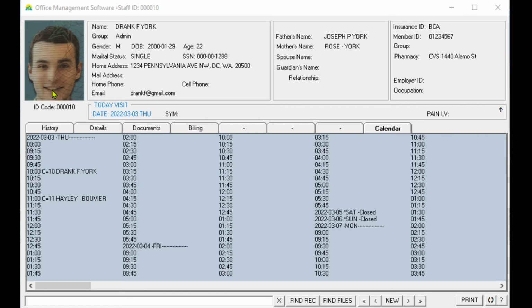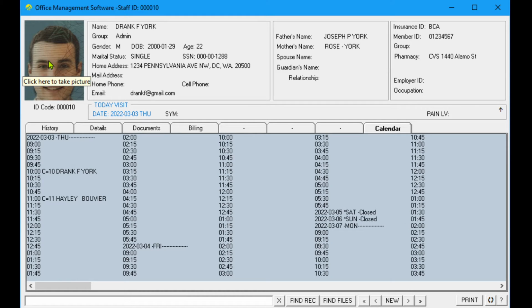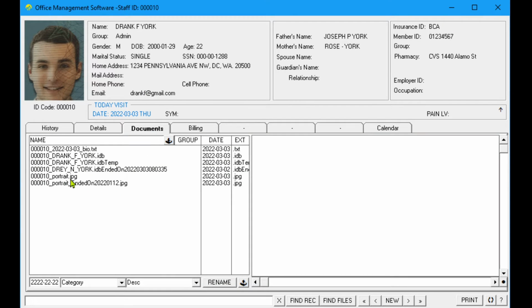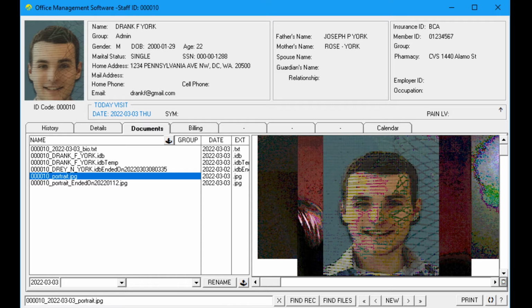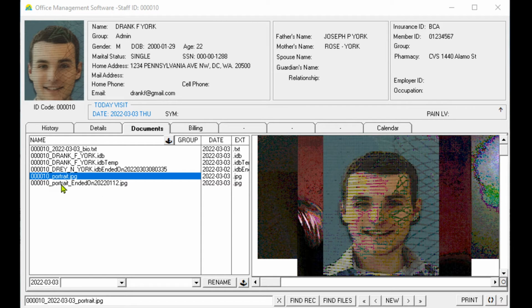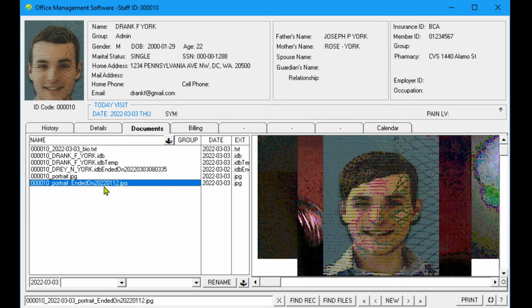The portrait picture is necessary for identification. It is recommended to update the portrait picture on every visit. A picture is taken, named, and filed away in just 4 clicks, no typing necessary. All past pictures are automatically renamed and dated, which will appear in the Documents tab underneath.